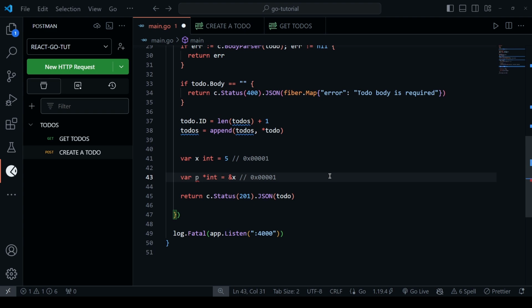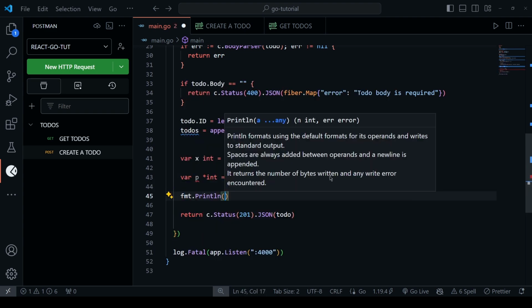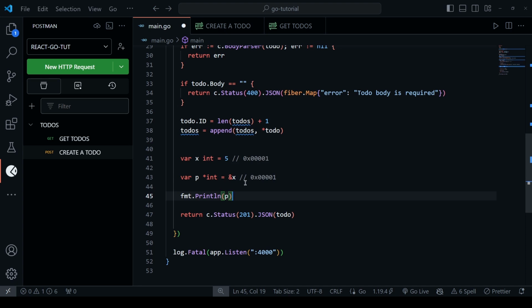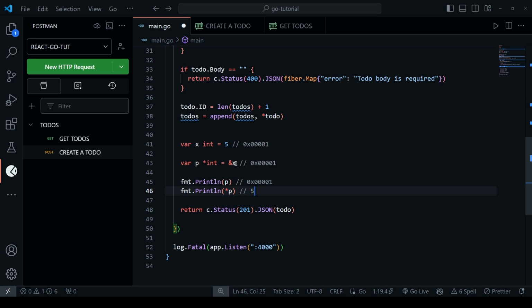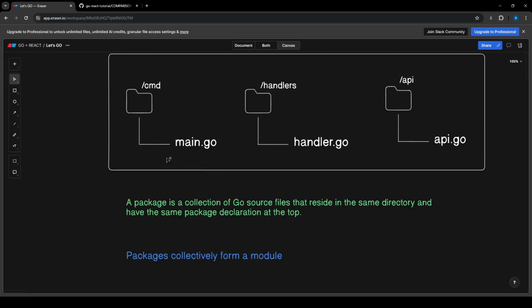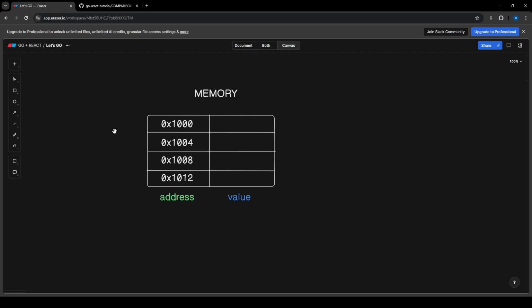So if you now say fmt.Println of p, then you're actually going to get this value. And if you say asterisk p, the value that it stores, it is gonna give you the value of x, which is gonna be 5. So I hope you're able to see how that works. p stores the memory address of x, and when you ask it like that, it's gonna tell the compiler to give the value that has been stored on this address. That was kind of a strange idea if you're seeing pointers for the first time.